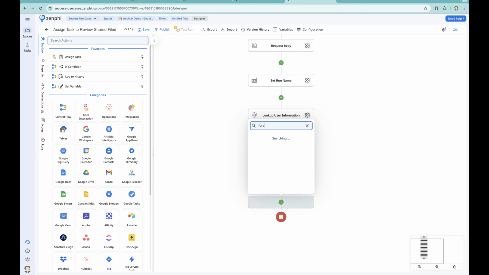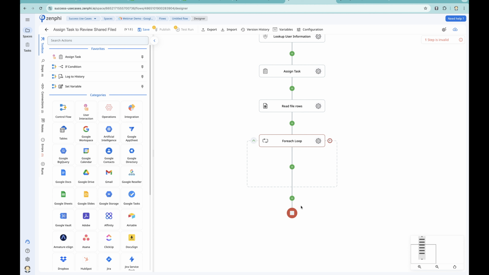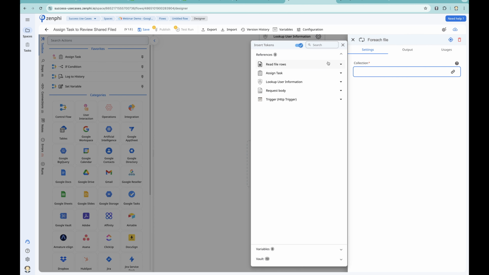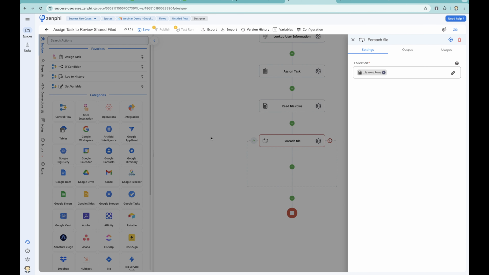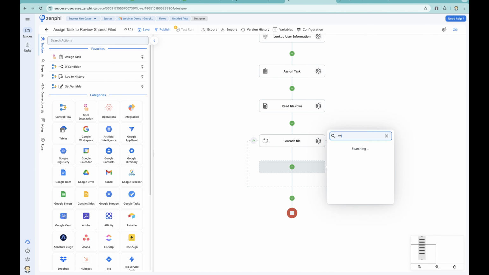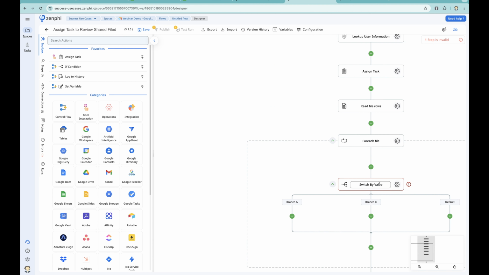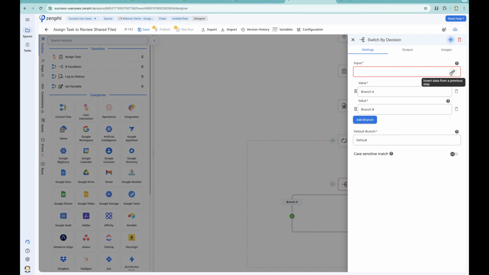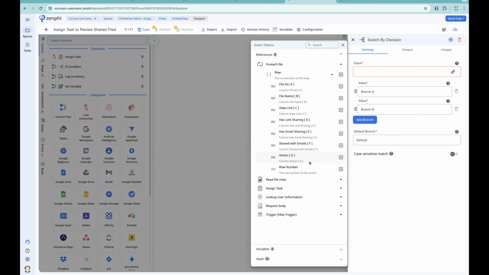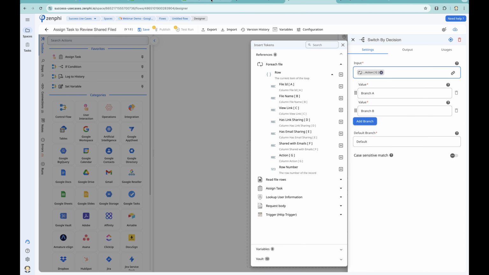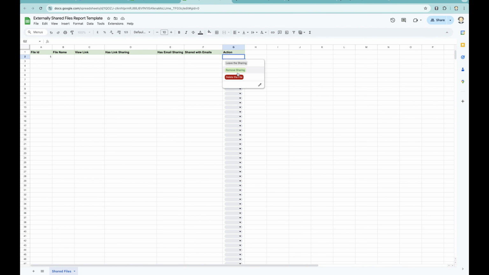Now down here, for each item, for each file, I'll loop through all the rows there. And I'm going to use a switch action, switch by value, switch by decision. I'm going to say, go get the value of the action here. And the possible values, let's see. Remove sharing, delete the file. And leave the sharing, we don't want to do anything.